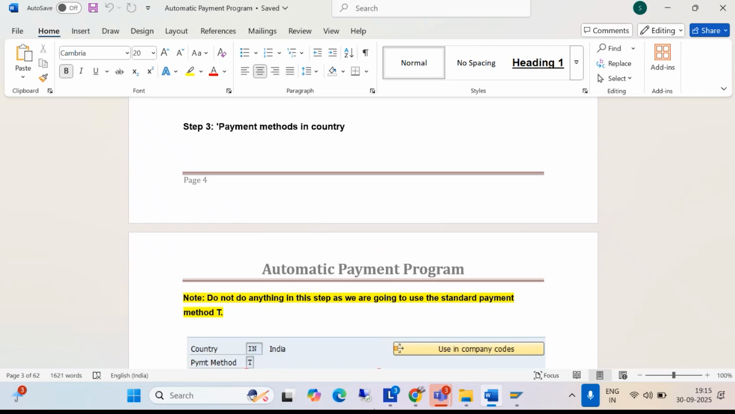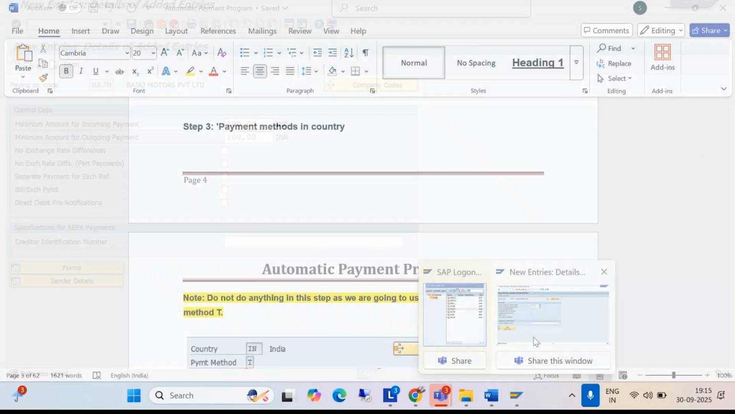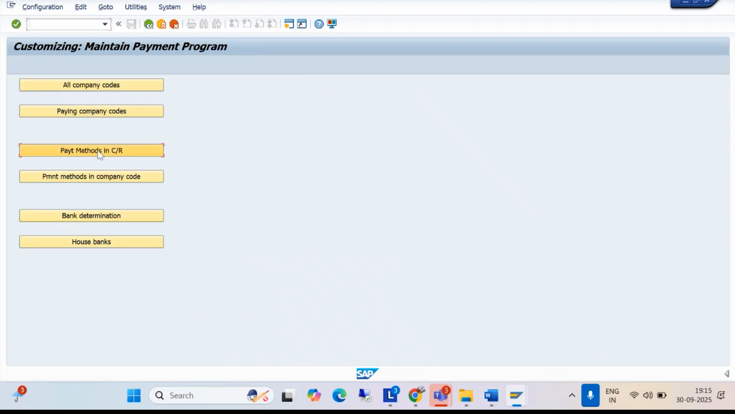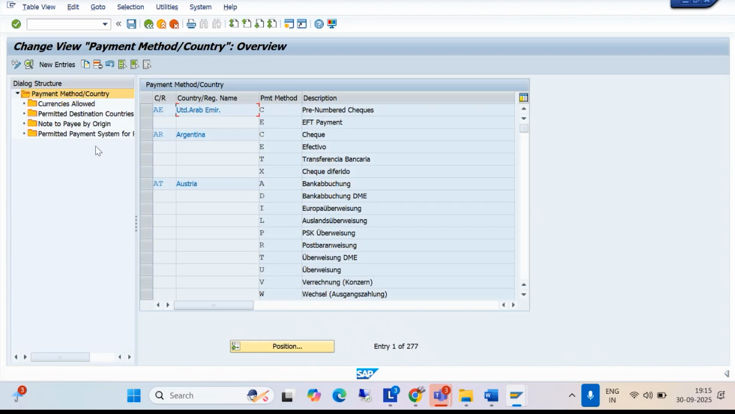So here we have to check whether bank transfer is there for our company code or not. Just come back again and you can see the payment method in country. Our country is India. This is the server system, and everybody will be using this.